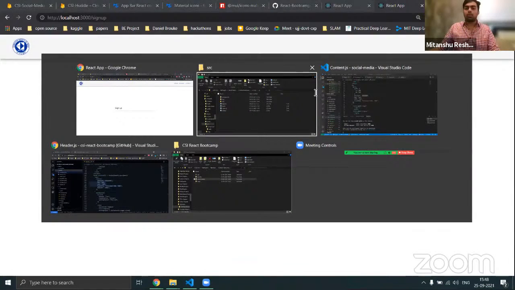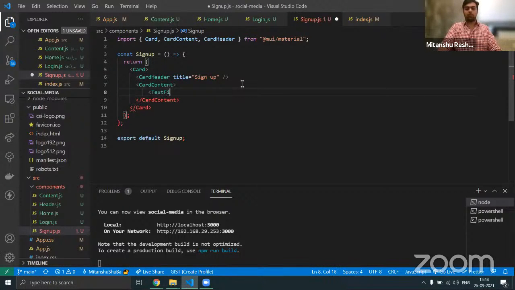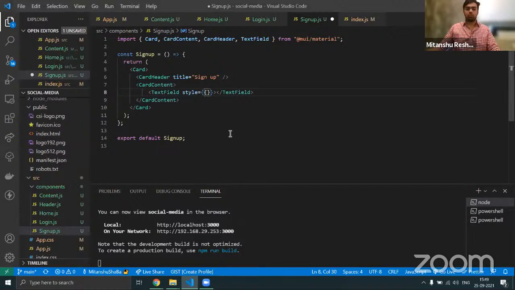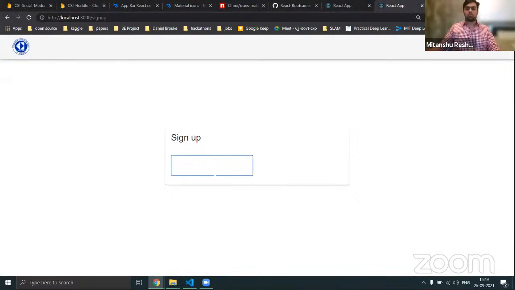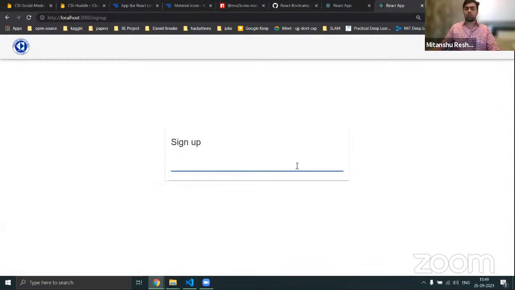Okay, continuing. Let's come back to sign up. Next thing, card content. This is where our main text field and everything will be present. This also comes from Material UI. Then we'll be having a text field where we will have the input. And for this, we will be having some styling, because as you can see, as of right now, let me refresh. Over here, we don't want this kind of styling. So first, I'm going to make it a variant of standard. And second, I'm going to make its width 100%. So it's going to take the full width of this.